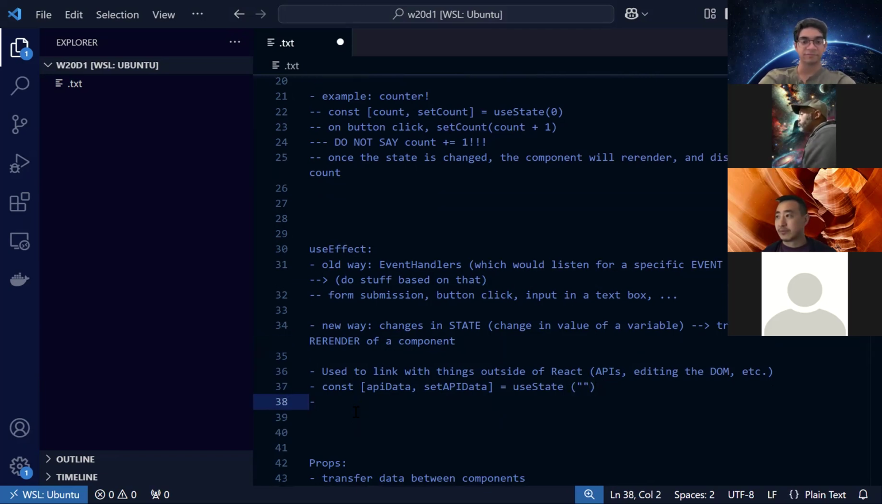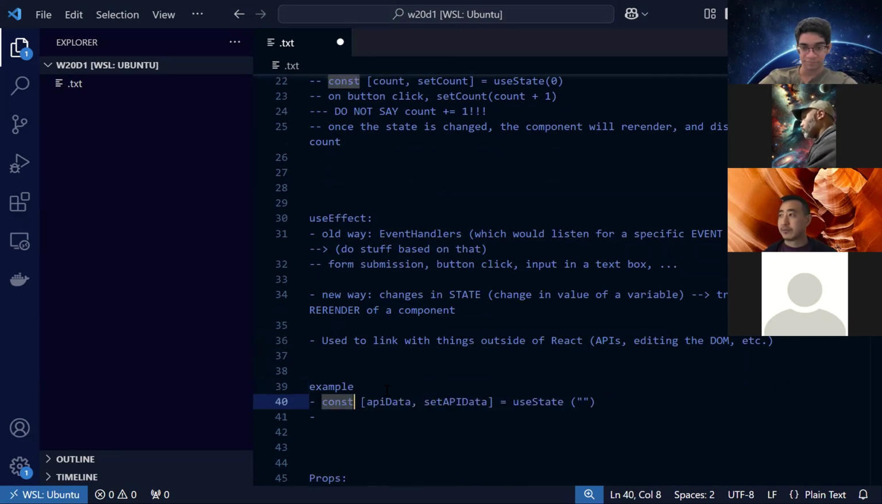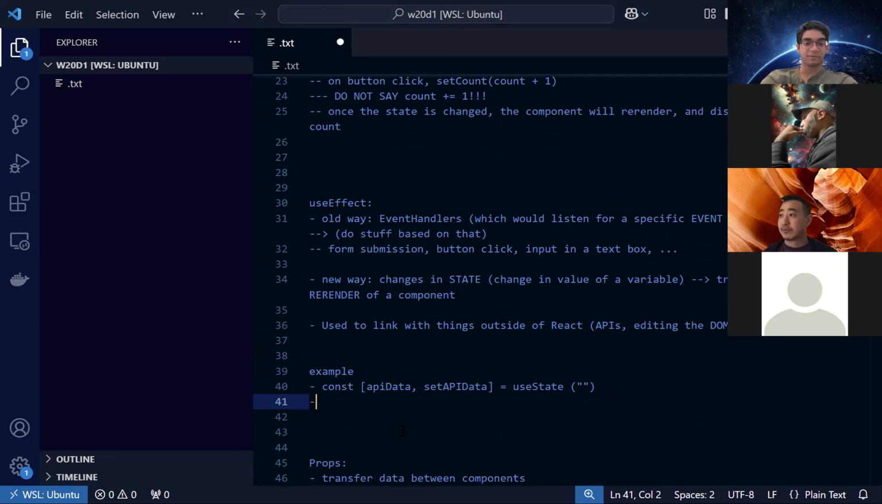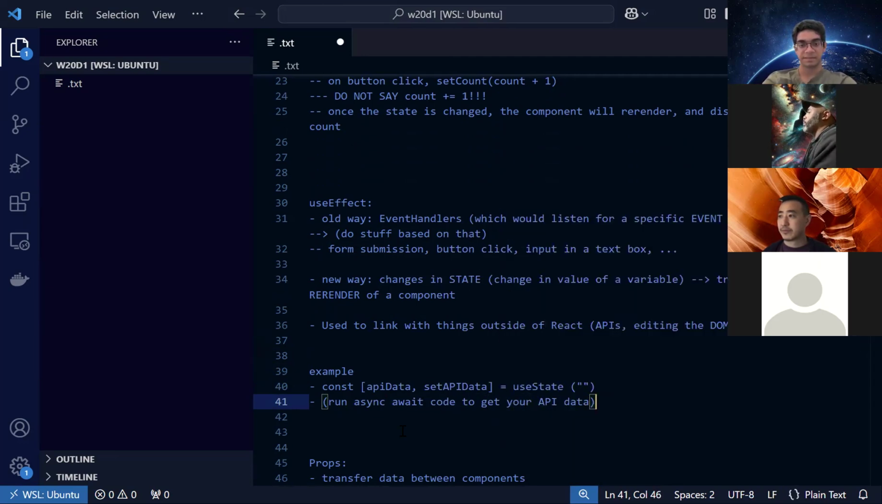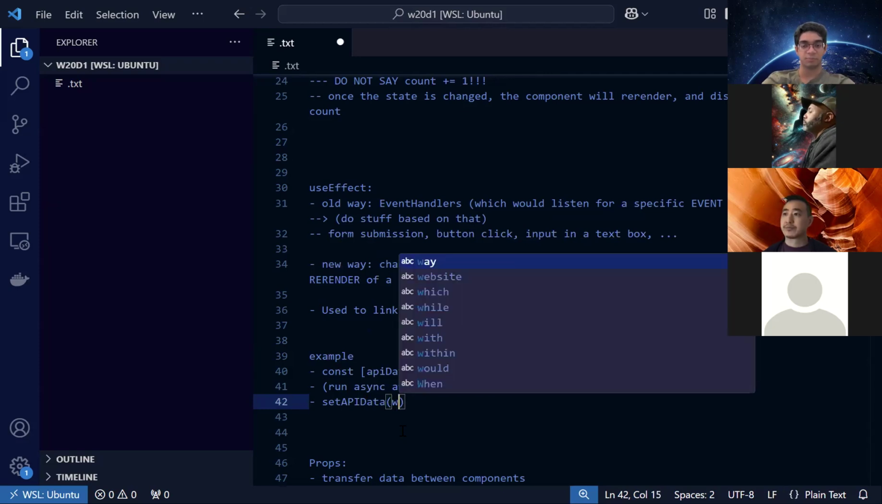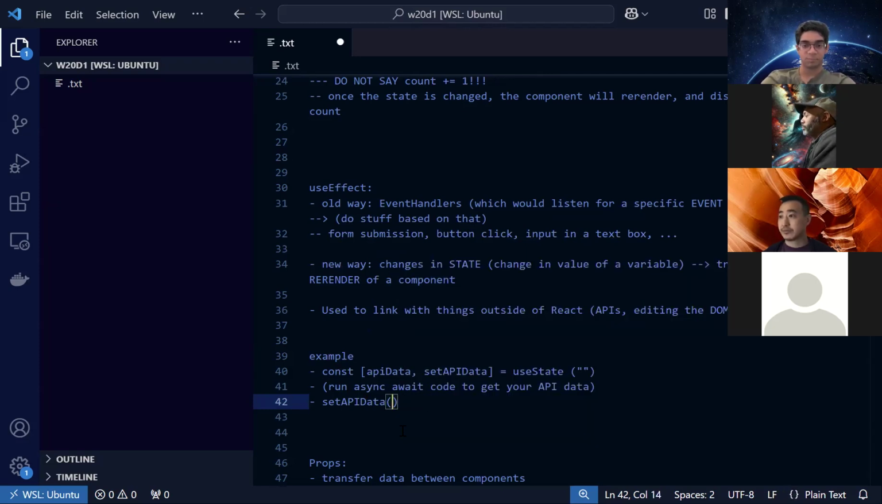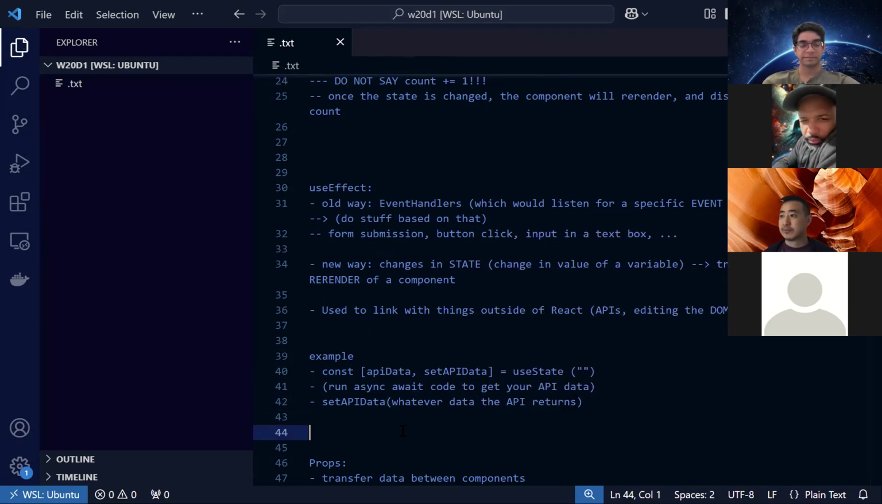And then after that, let me just write this down here. It's like an example. Oh, I muted myself. Let me change that. Then, eventually you could run async await code to get your API data, and then you can set your API data to be whatever data the API returns.